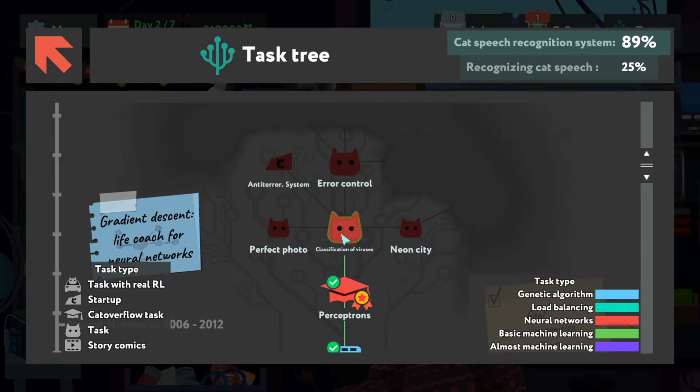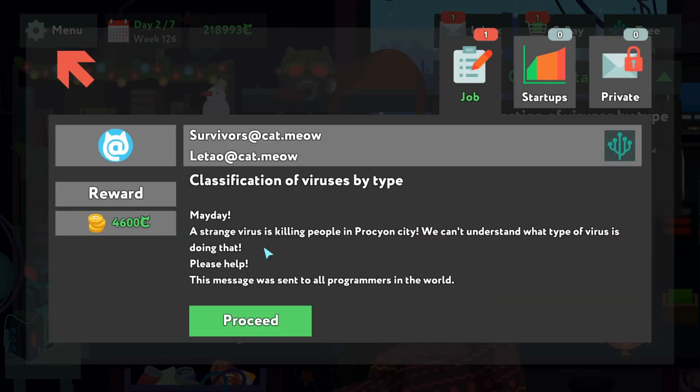Okay, classification of viruses. Mayday, a strange virus is killing people in Procyon City. We can't understand what type of virus is doing that. Please help. This message was sent to all programmers in the world.